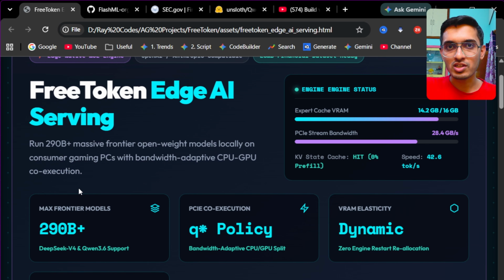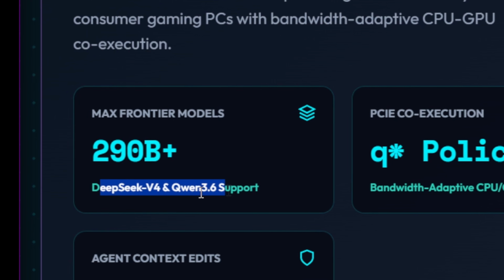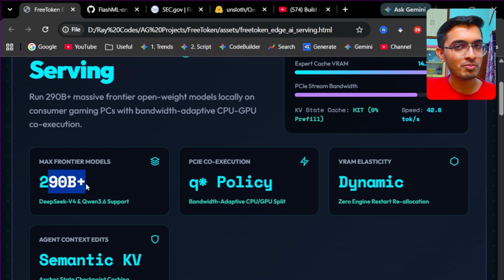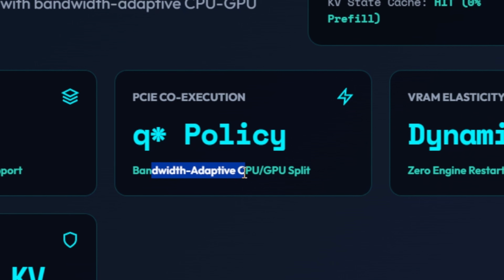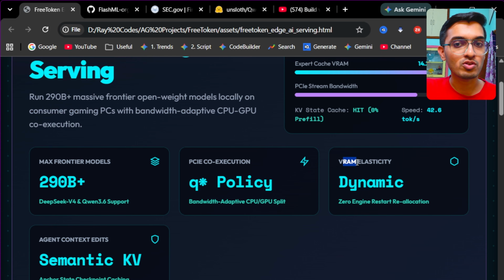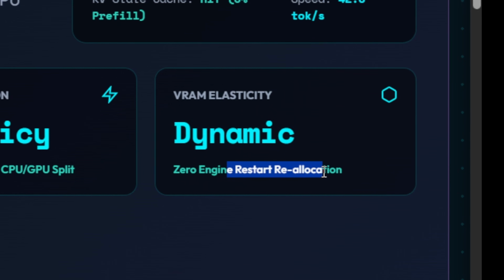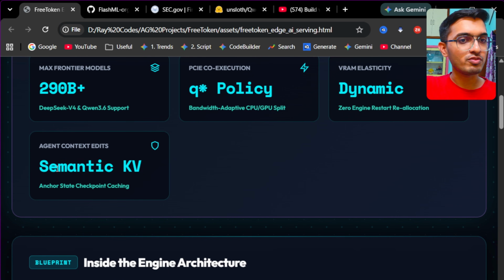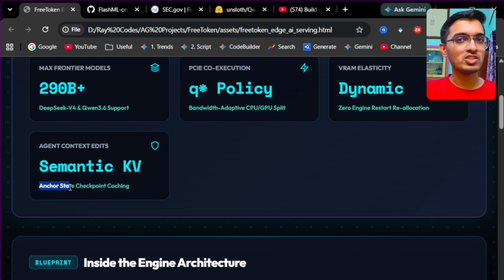The tool supports the largest and most complex architectures from DeepSeek and Qwen family, which includes models up to 290 billion parameters. And with their Q-star policy software, they smartly divide the calculation work between your main processor, the CPU, and your graphics card. So it adjusts your memory usage across your VRAM and RAM dynamically without needing you to restart the application. The memory allocation is also really efficient, as it frequently saves all of your conversation anchors, so the engine can avoid recalculating the same text twice.